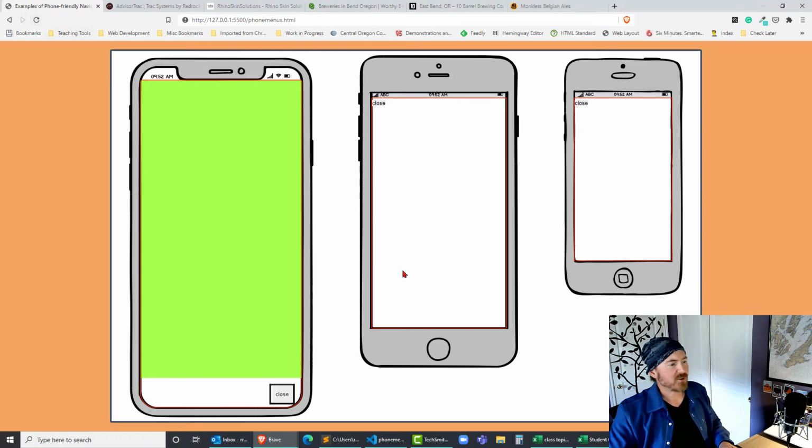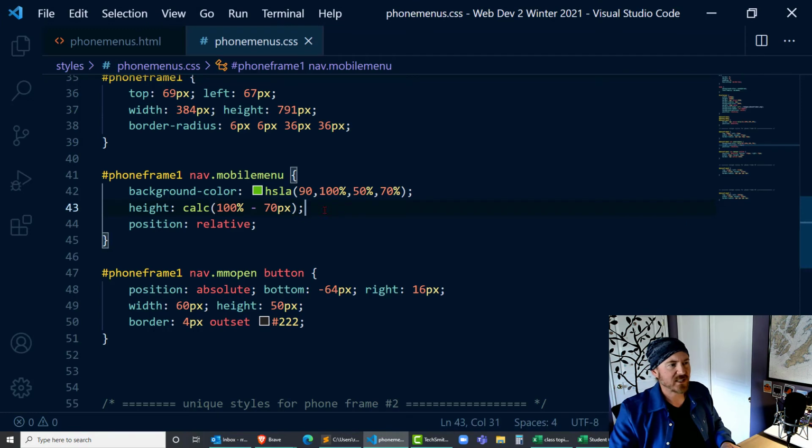Let's make sure I'm refreshed. There we go. And this would help ensure, regardless of the height available, that the height of our nav stage is taking up almost the full width, but always allocating enough height for that button. And if we wanted to ease back on that, we certainly could.